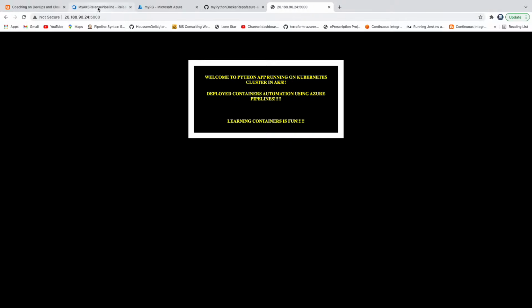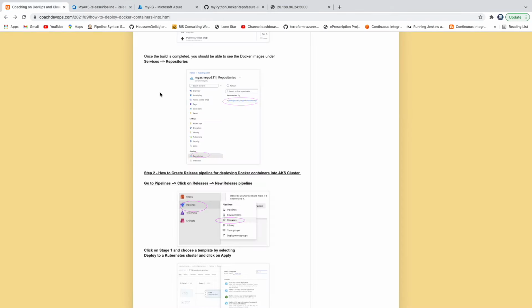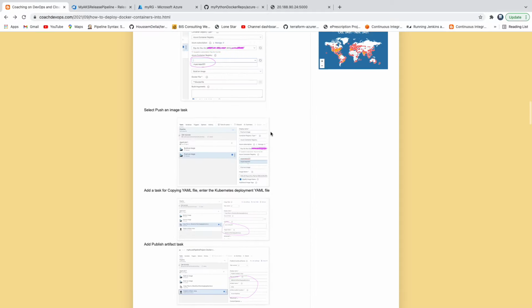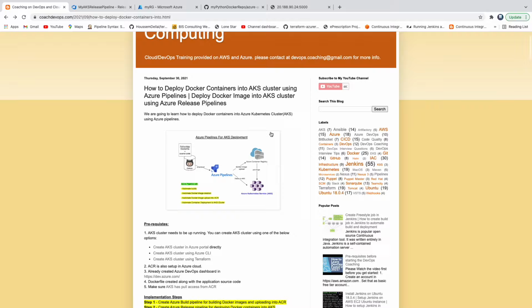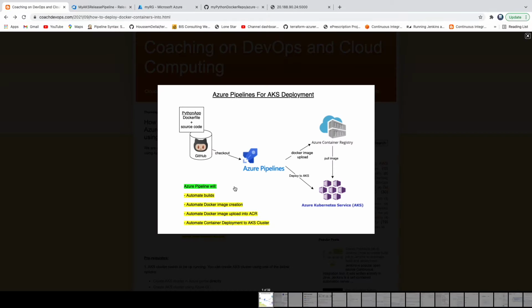So yeah, that's it, guys. That's how you can create an Azure build pipeline as well as an Azure release pipeline for building your Docker image, uploading the Docker image into Azure Container Registry, and then also deploying that Docker image into the AKS cluster as well.